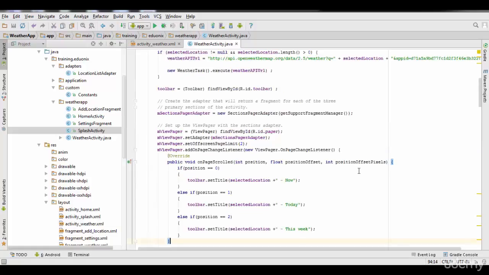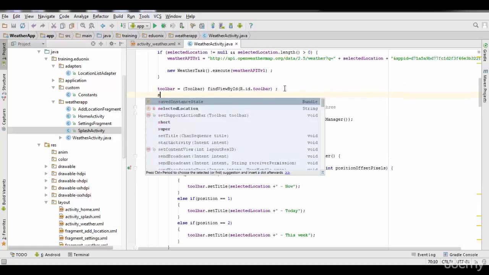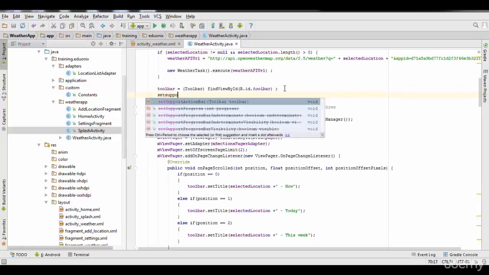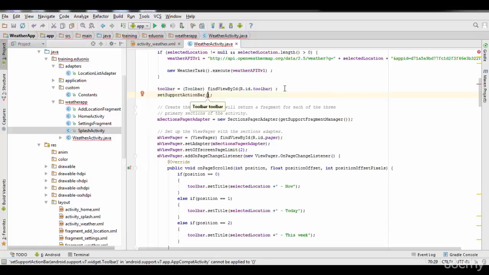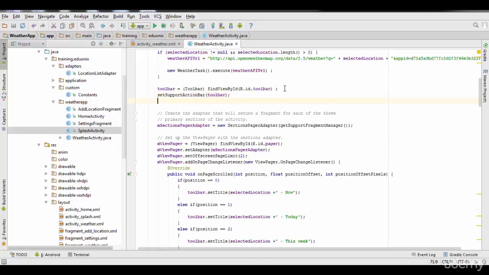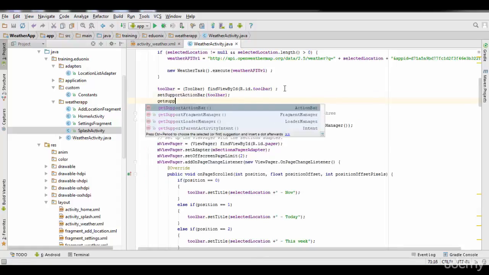We need to set this toolbar as the support action bar. Instead of a native action bar, we will use the support action bar for backward compatibility, which is for supporting the older versions of Android OS platforms. Since the action bar is introduced in one of the latest API levels, it will not support some of the older versions of the Android OS platforms.